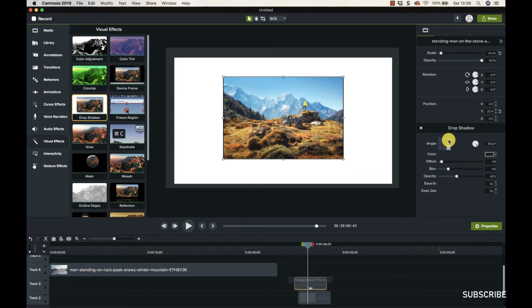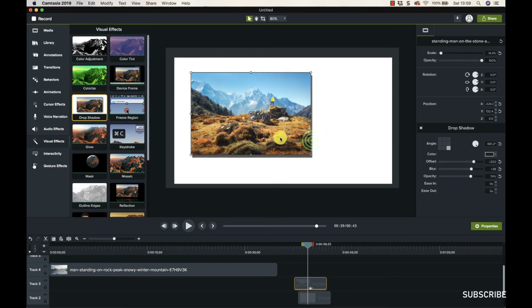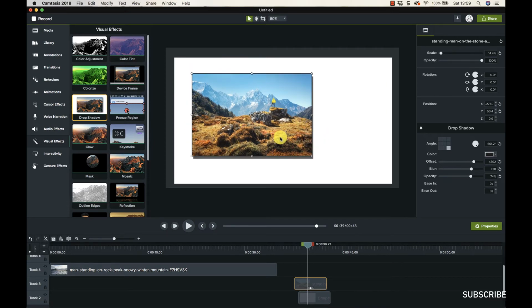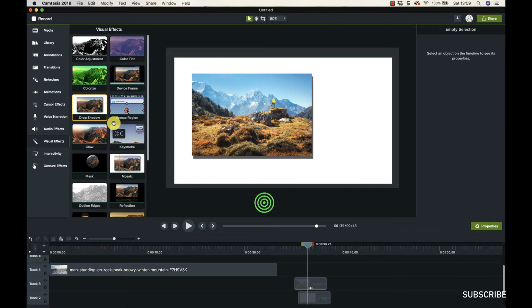Over here on the properties, we can change the angle of it, or you can use this wheel here as well. Offset is the distance it's sticking out. Blur, obviously you can make it a little bit more fuzzy or a little bit less, and then opacity is how strong it is as well. And that will just move around with you. It's ideal for pictures, or maybe text, to give it a little bit more depth and pop from the screen.